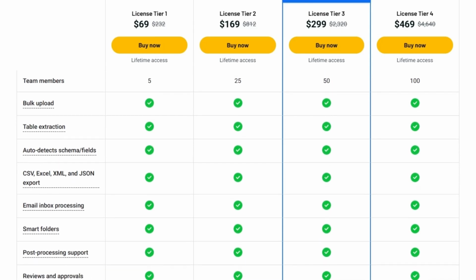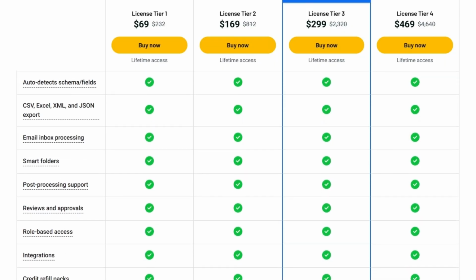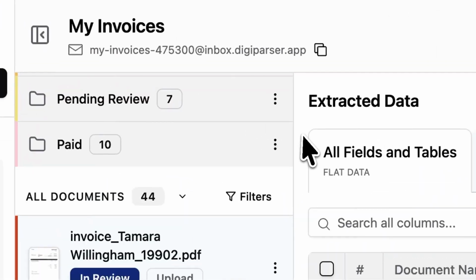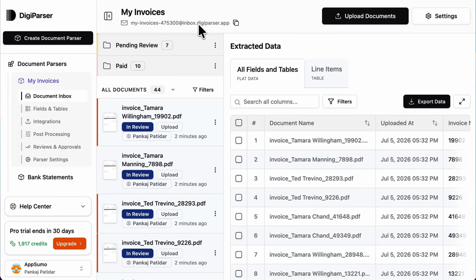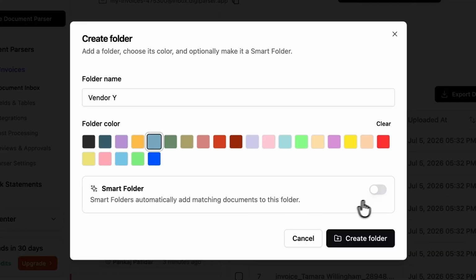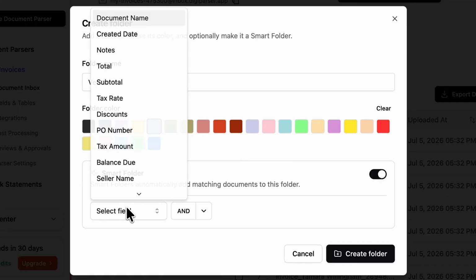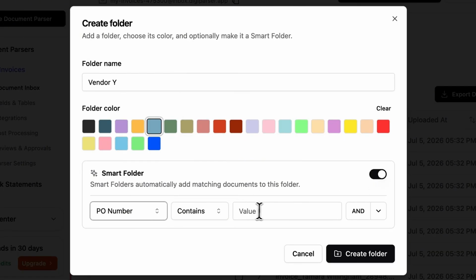You don't even have to manually upload. Each parser gets its own unique email address. Set up a forwarding rule in Gmail and every invoice that hits your inbox gets automatically routed to DigiParser, processed and organized. No manual steps required. You can also enable smart folders, which automatically sort documents into the right folder the moment they meet your conditions.